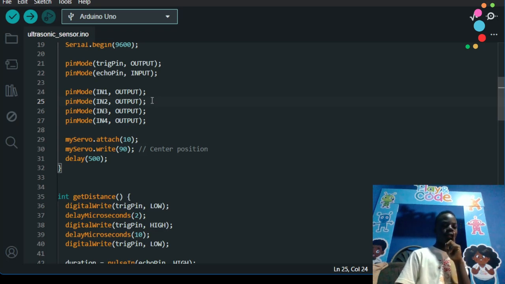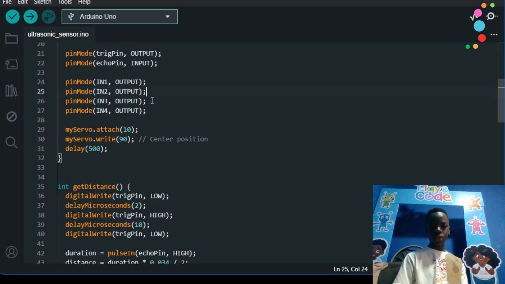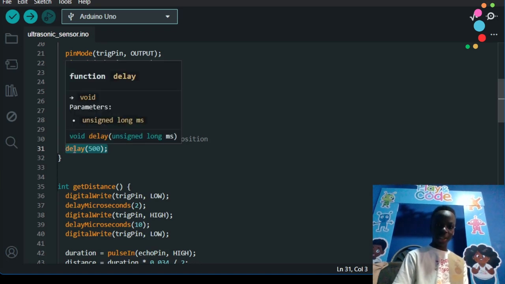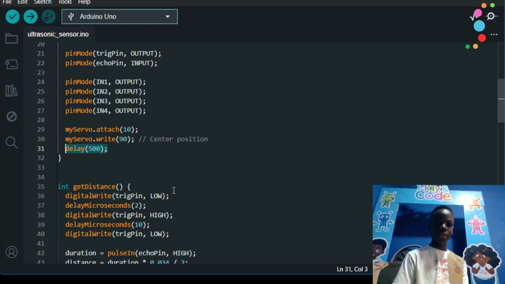And then myservo.attach(10). This line attaches the myservo object to pin 10. It makes the code able to control the servo connected to that pin. And myservo.write(90) sends the servo motor to 90 degrees, which is typically its center position. The delay after this line pauses the program for 500 milliseconds, giving the servo time to move to the specified position.